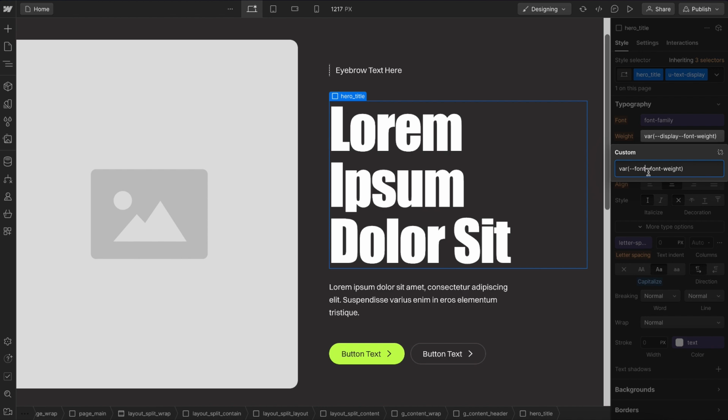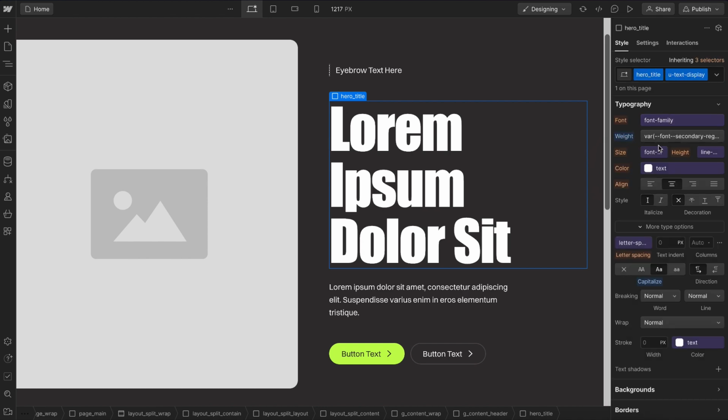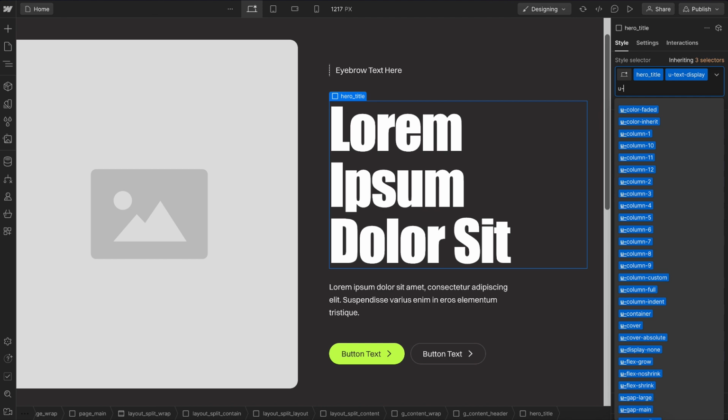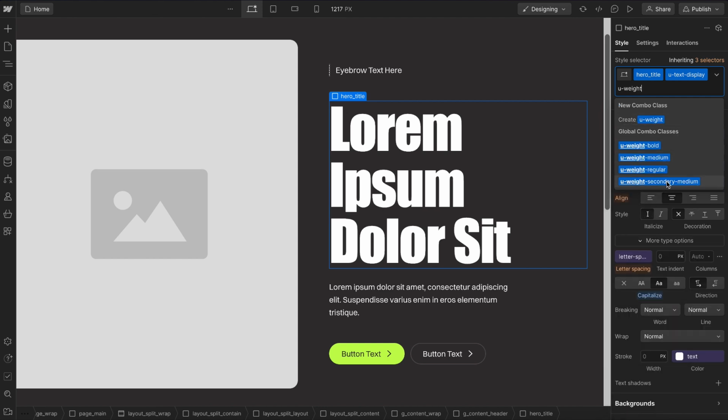We could either reference that variable directly. So in the font folder, we can grab maybe a secondary regular if we had that variable saved. And that way we could just override the weight we're using on this particular instance. And these changes we're making here are only affecting the hero title with view display. It's not affecting the main display class. Another option we have for weight is just to stack the U weight utility and just apply it that way.